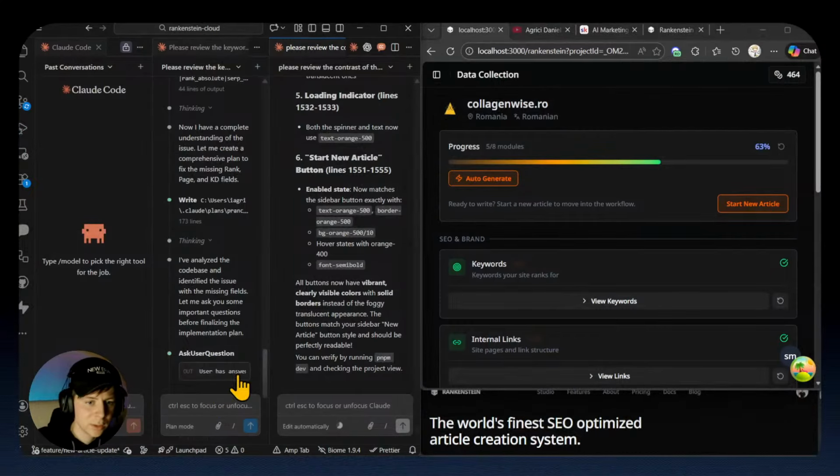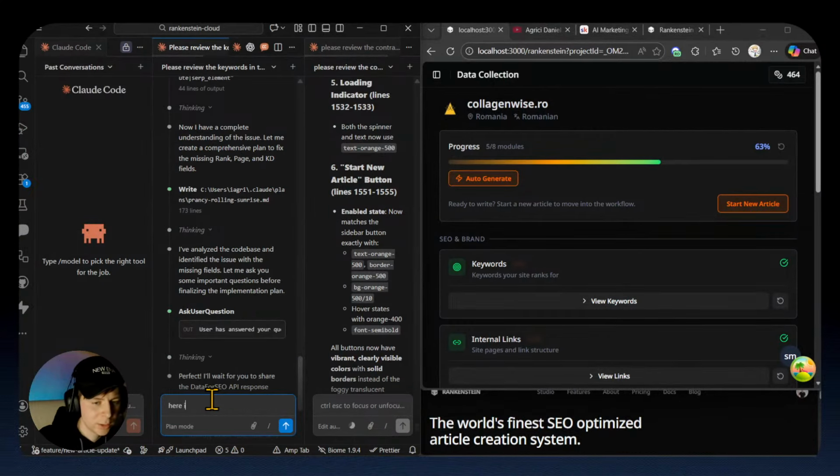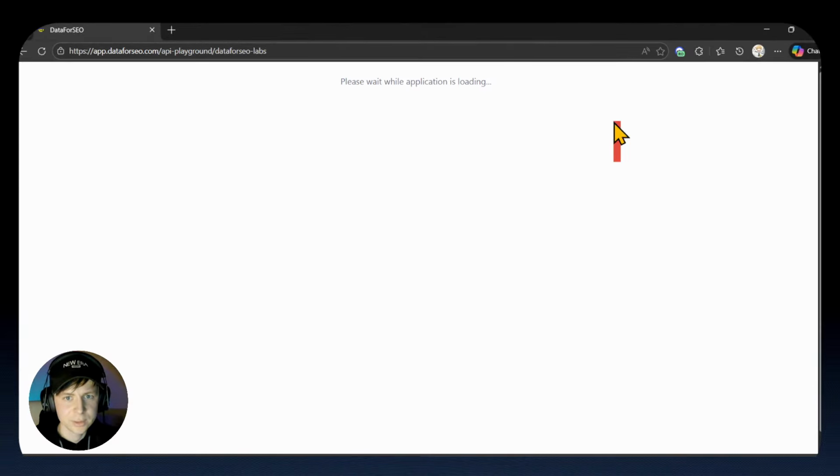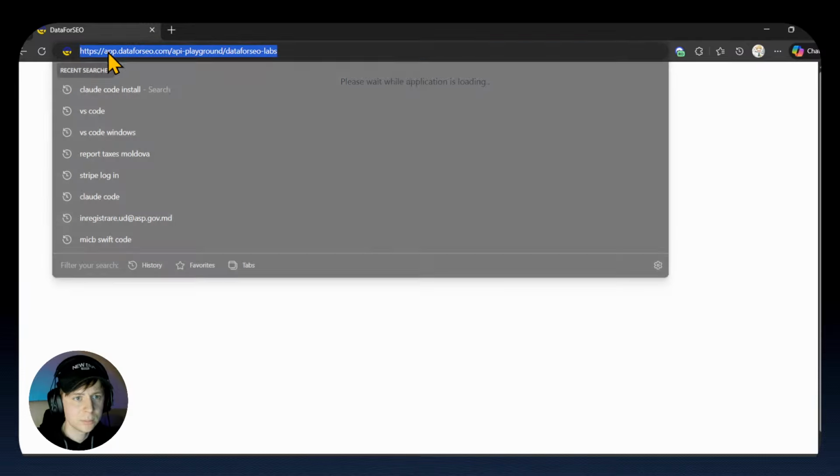Going back here, here is an example of what the ranked keywords function returns. I'm pasting the example here, and also how it was returning the previous one. Here it is, perfect. I'll also copy the API documentation of this page.